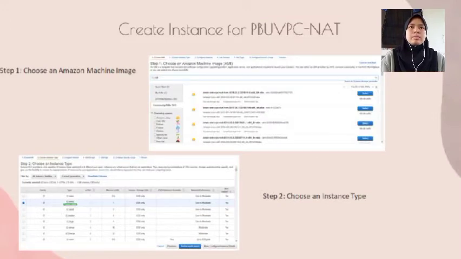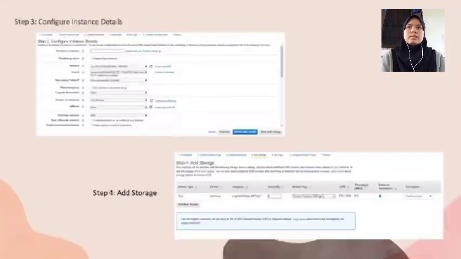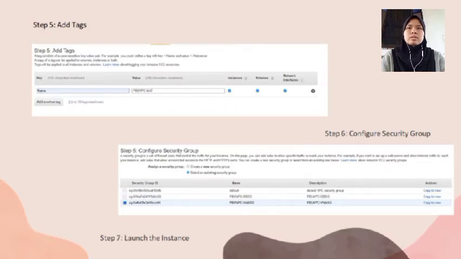The third instance is PBU VPC NAT. First, we go to community AMI, search for NAT, and select the first one. Second, we choose an instance type, which is t2.micro. Step 3, configure the instance details. The network is PBU VPC and the subnet is public. Step 4 is to add the storage. Step 5, we add a tag, which is Name and PBU VPC NAT. Step 6 is to configure the security group. We choose the existing security group that we created, the PBU web SG. After that, we launch the instance.